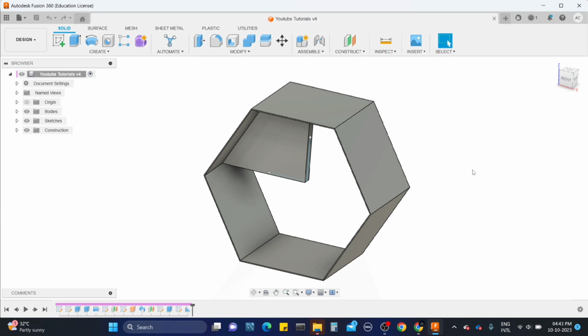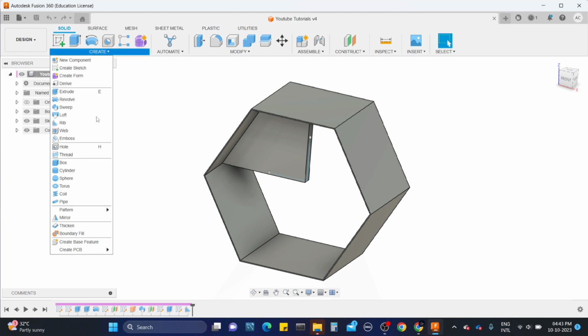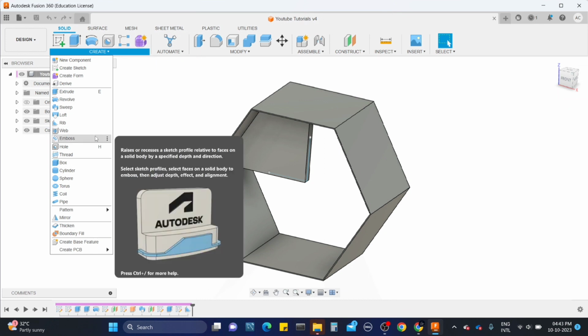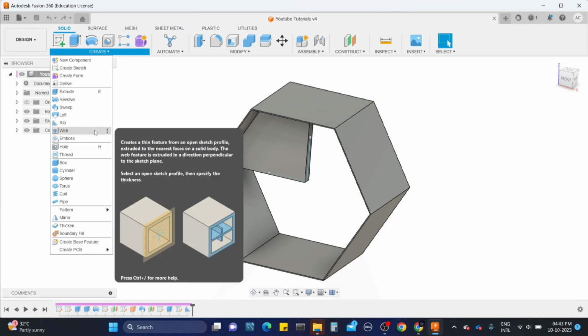In today's video, we are going to discuss the other tools we have in Fusion 360. In the previous videos, we just completed the Rib tool. So in today's video, we are going to complete the Web tool and Emboss tool. Okay, so let's work with the Web tool.